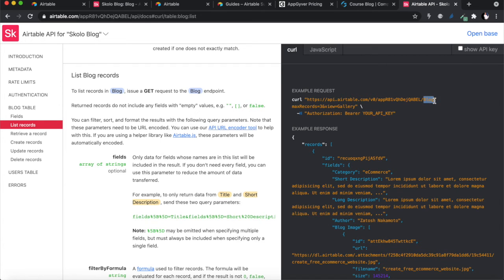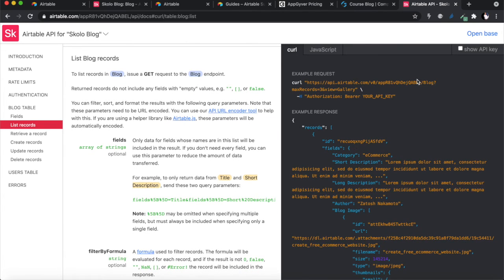And then you have the blog. This is the table inside that base. If you had another table, users table for example, the app ID would be exactly the same, but the table would be users or whatever. It would be a different table there. But you don't have to think about what this is, because when you go through the documentation and click the table that you want specifically, it will give you the complete URL. So I'm just going to copy this URL as it is before the question mark, without the question mark, because the question mark is for something else.